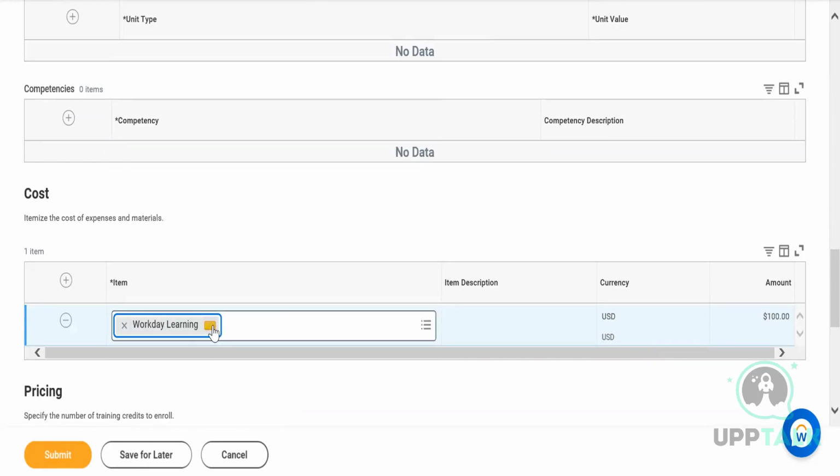I've already created this revenue item. The finance team will be creating these revenue items, which define the cost of that particular revenue. We'll pick that, and whatever amount has been added will automatically populate here. So this course is chargeable for $100 now.